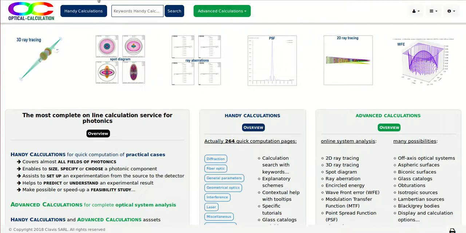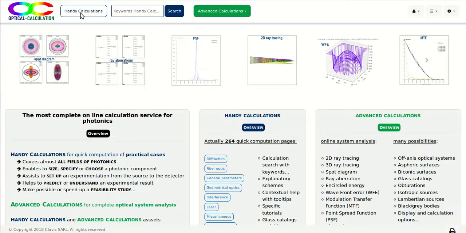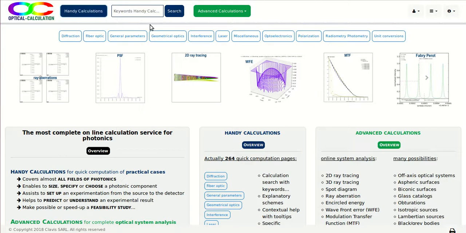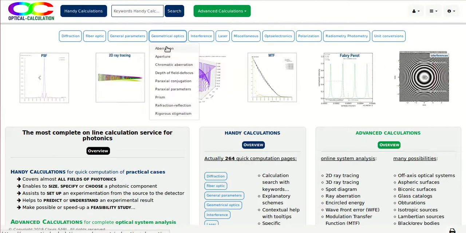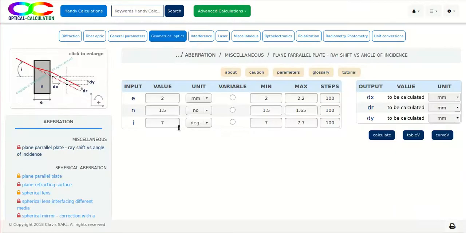Let's go to a random page using the handy calculations button. I click on geometrical optics and on the aberration topic. I am redirected to a page by default related to the aberration of a plane parallel plate. You can remark that the field of photonics that has been chosen, that is to say geometrical optics, is now highlighted in the general handy calculations menu by being filled in blue.